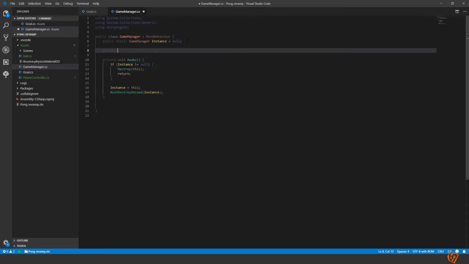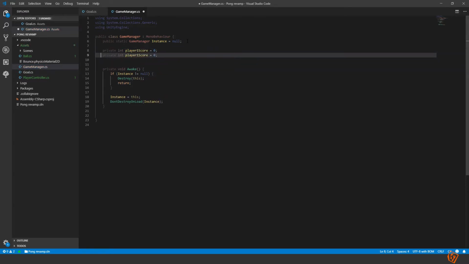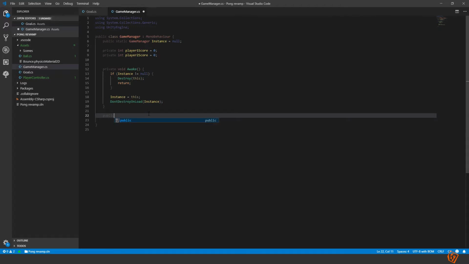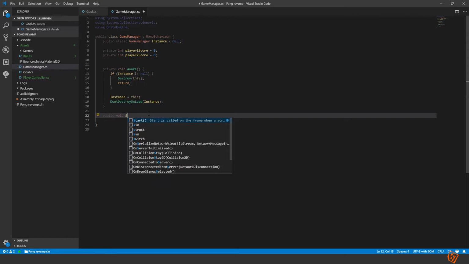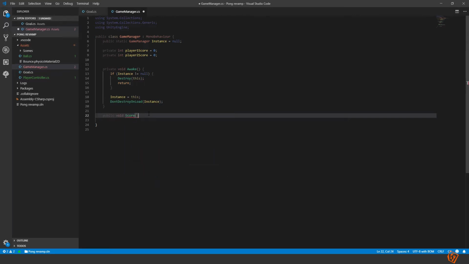Alright, let's create a variable to hold the score for each of the players. So private integer player 1 score, that's 0, and then similarly for player 2. And also create a method for the actual scoring. So public void score, and this will take a game object player as a parameter.